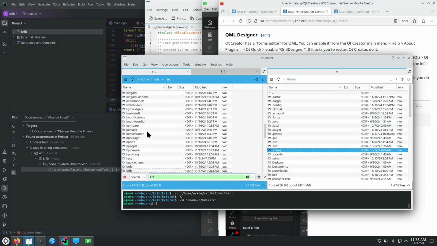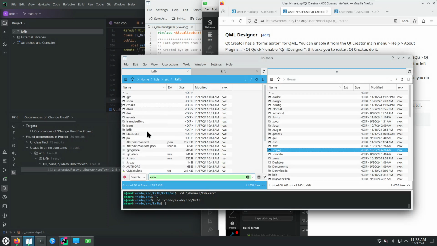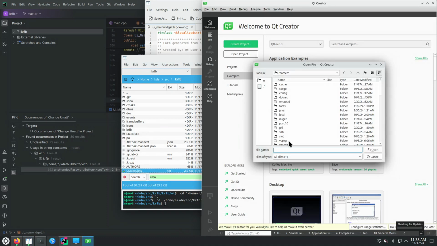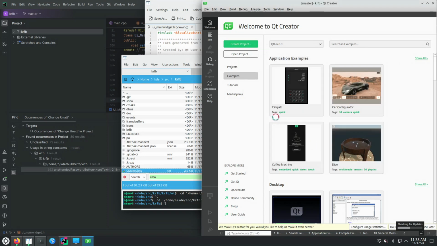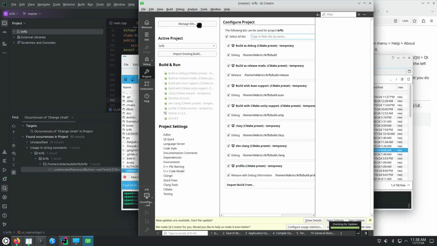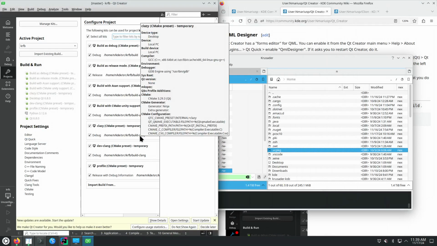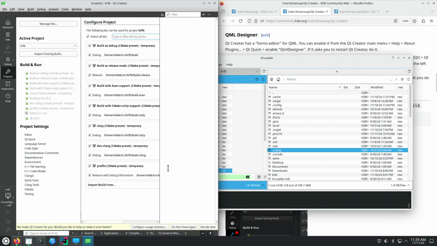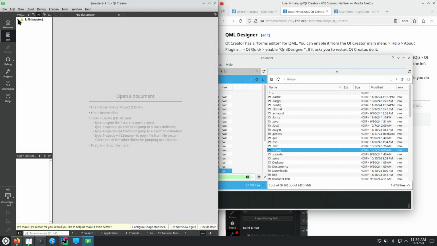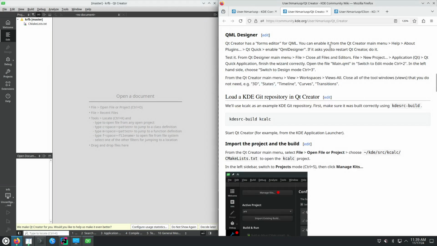So krfb, cmakelist.txt, Ctrl-Alt-C, open project, Ctrl-V. And maybe if I don't build, just go to Edit, expand krfb. Nope, it doesn't work like that.